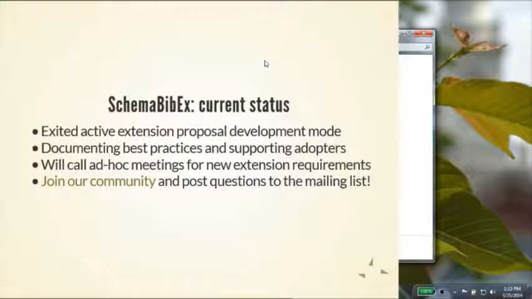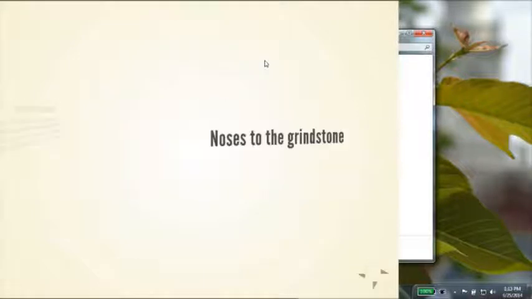And so we've actually stopped work on new extensions. We think we've done most of what we need to do for the short tail of the bibliographic semantic web. And we're now in documenting mode for best practices and trying to provide support. So feel free to join the community, post to the mailing list. We'll do our best to provide you with best practices or consistent approaches.